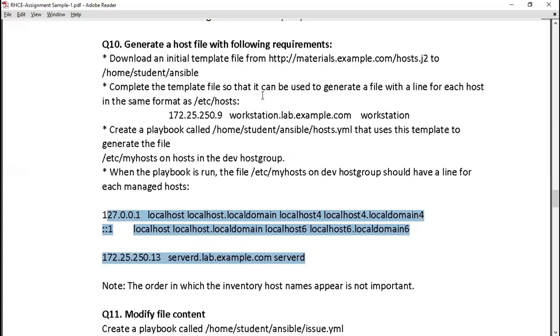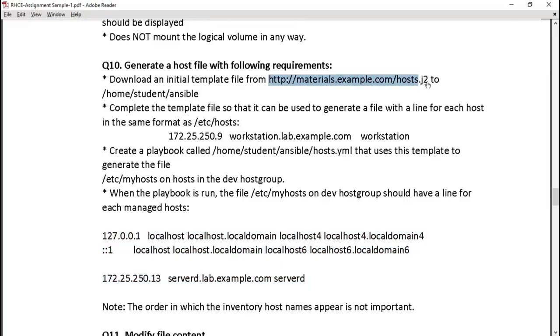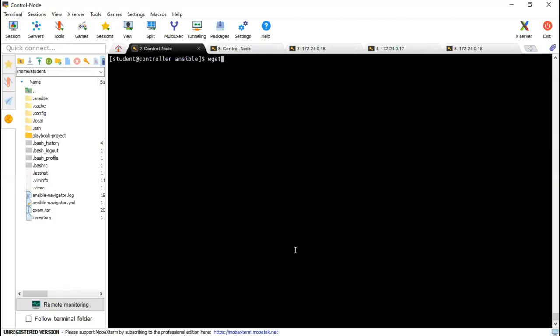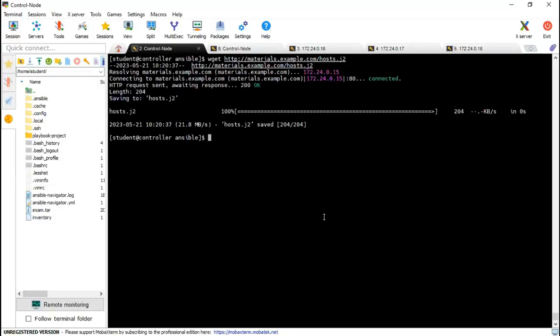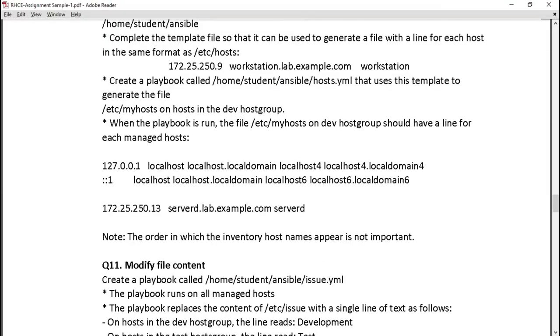So do one thing. First of all, let's download this file, whatever the question says. And go to our folder and download this file. Now start changing this file. Where is it?